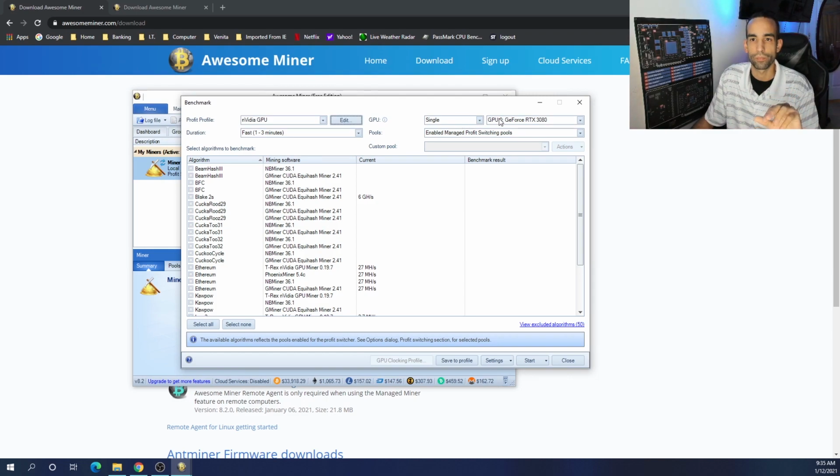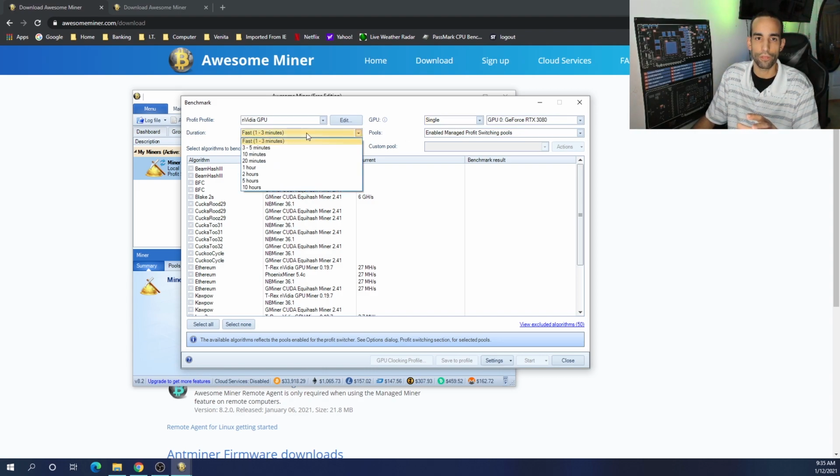I'm going to hit OK. Now, if we have multiple GPUs, we could select single, multiple combined, or all combined. If I have multiple GPUs, all the same card or even a mixed rig, I like to do all combined. But this is a single GPU. It's the 3080. We're going to leave that selected. We're going to leave it on fast. If you want to do a more detailed benchmark to get every single hash rate correct, 3 to 5 minutes is fine. I wouldn't go 20 minutes or an hour. Maybe just do 3 to 5 or 1 to 3 just to get the general hash rate. We can fine tune later on down the road.